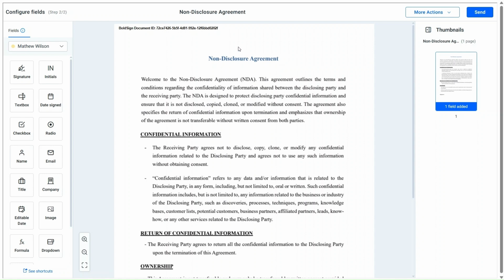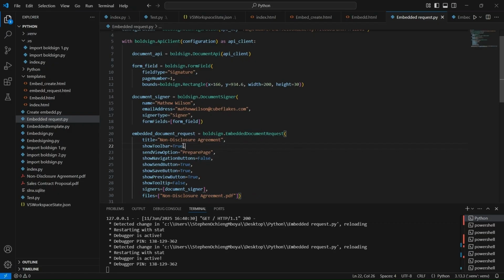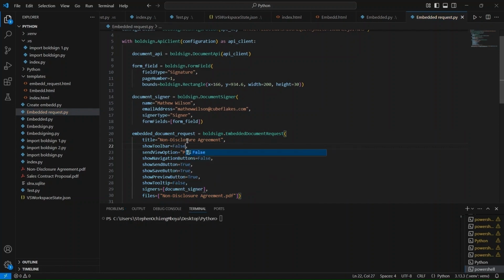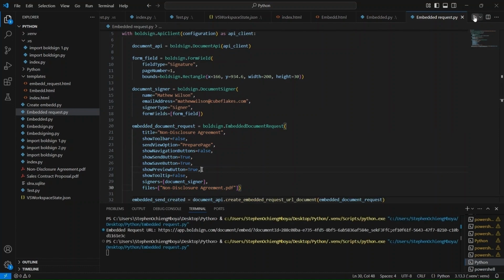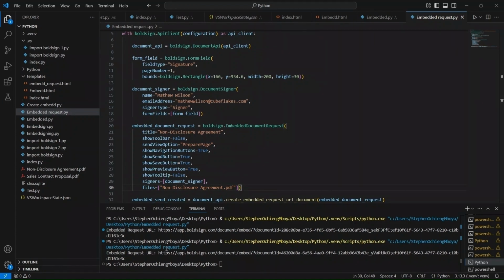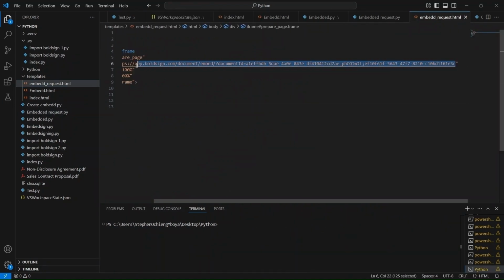Now let's take it one step further and customize the toolbar using client-side triggers. I go back to the Python script, where I change the Show Toolbar property to false to hide the default toolbar completely. However, I enable specific toolbar actions, send, save, and preview, by setting them to true in the request object. I then run the Python script again to generate the embedded request URL with these updated toolbar configurations. I update the iframe source in the HTML file.